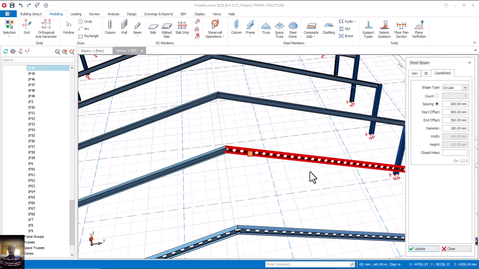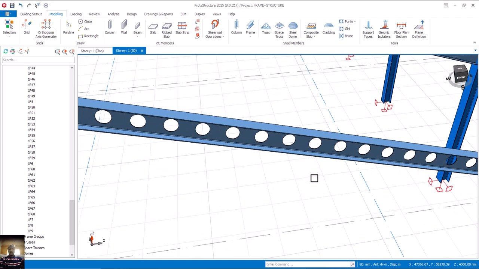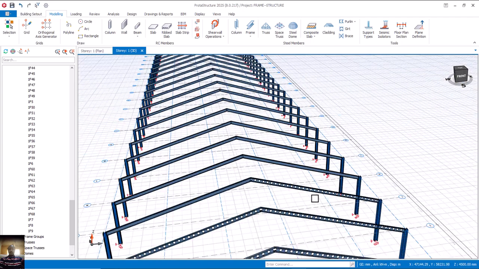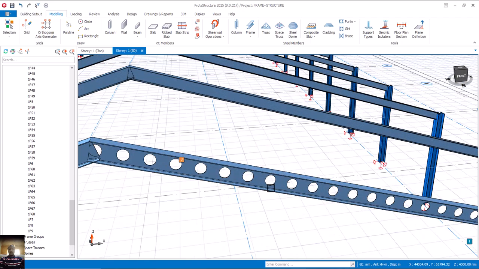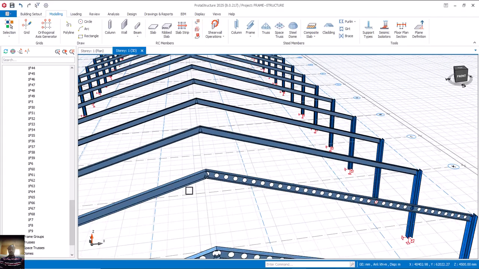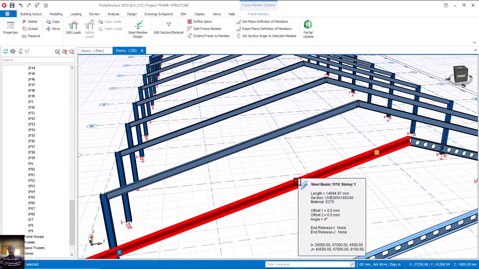So we can now see it. Can you see it now? I'll click on close. Can you see? So as I said, this one has automatically reduced the self-weight of this steel. So let's now come to this other side and choose a different shape.